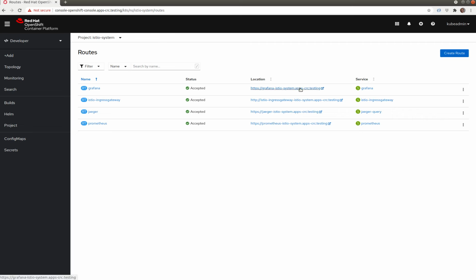So these are the monitoring tools: Grafana, Jaeger for traceability, Prometheus for monitoring, and we're waiting for the final one, Kiali, to start, which will be our observability. That's going to give us a graphical view of all the services that are in our service mesh. So we just need to wait a few moments for that to start.